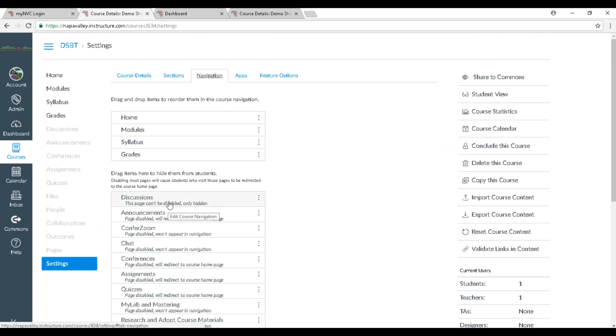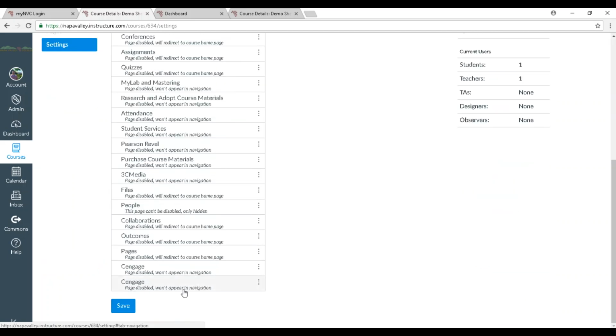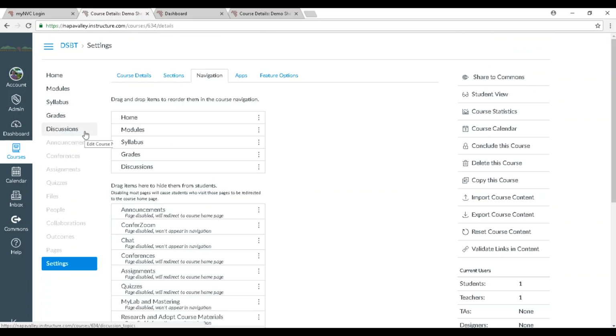Say I wanted to add discussions to my list. I would just drag it up to the top and let go of it. Then I would scroll down to the bottom and hit save. And now you can see discussions is an active part of my navigation menu. Now, you can still interact with these even though they're grayed out. This just means that students cannot see them or interact with them.